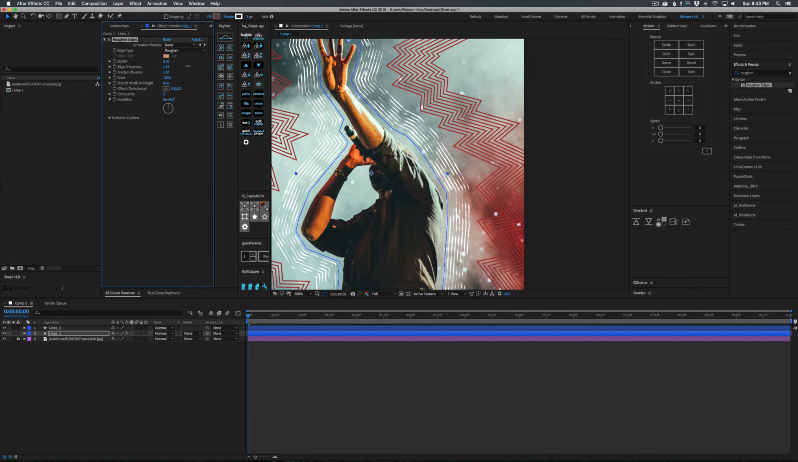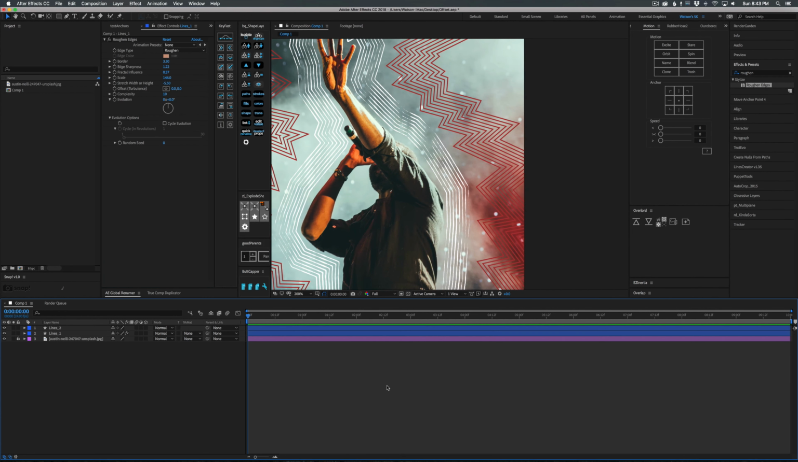You can maybe increase the edge sharpness if you want to. It just depends on what you're going for, how much fractal influence there is, the scale, maybe something like that. You can stretch the width and stuff like that. I almost want that up and down type of look. How much complexity there is, I think I want more complexity. All right, so now I think that's looking pretty good. Let's go ahead and animate this.